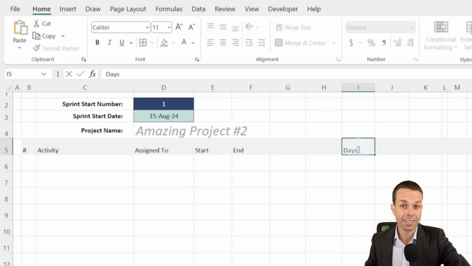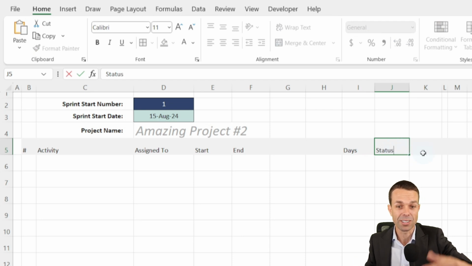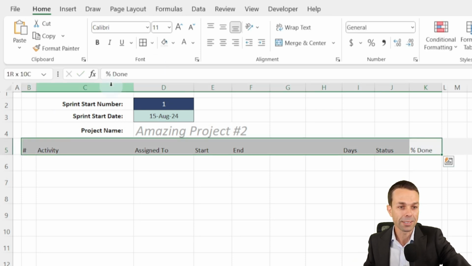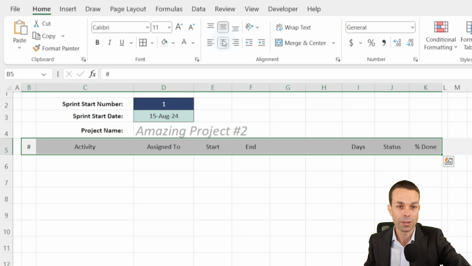We want the days that we're working on the item. We want the status of the item. Is it in progress? Is it complete? And lastly, we want the percentage done. For all of these, let's select them, put them in the middle and make them bold, and let's increase the size just a little bit so that they stand out.